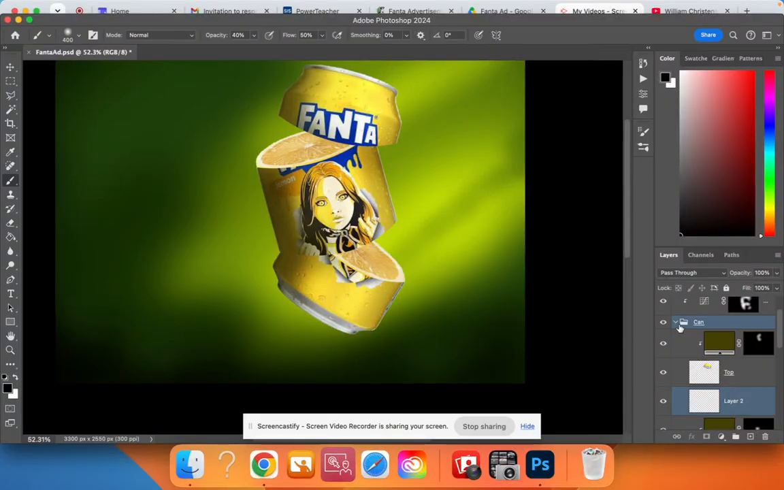So if we want to make sure that we aren't painting beyond the perimeter of our can, we just want to be careful, maybe make our brush a little bit smaller, and make sure that we can add some shadows underneath.